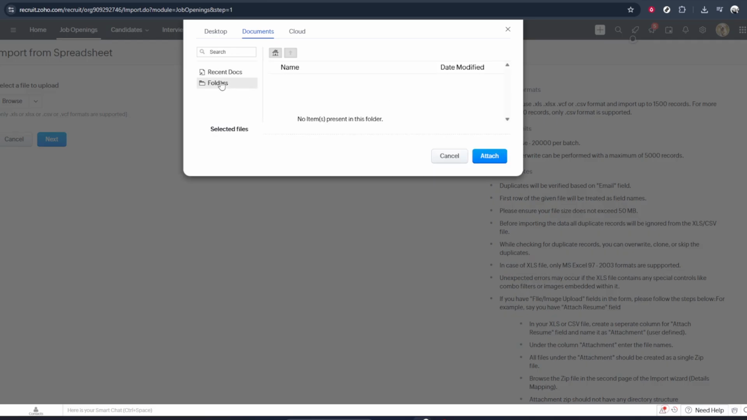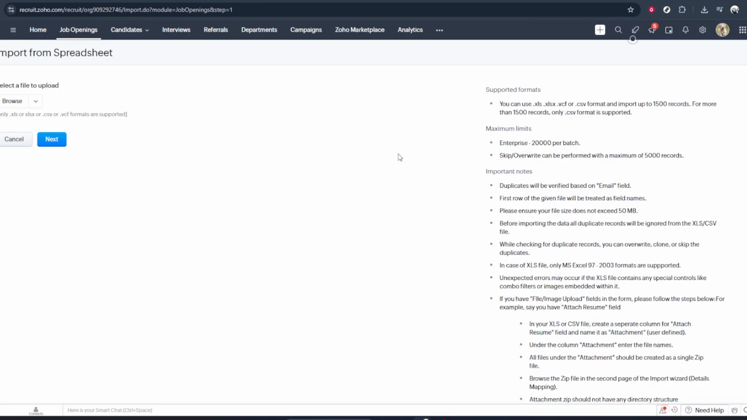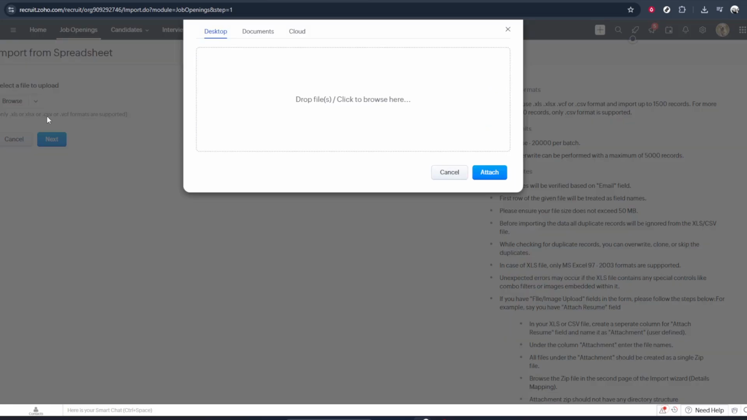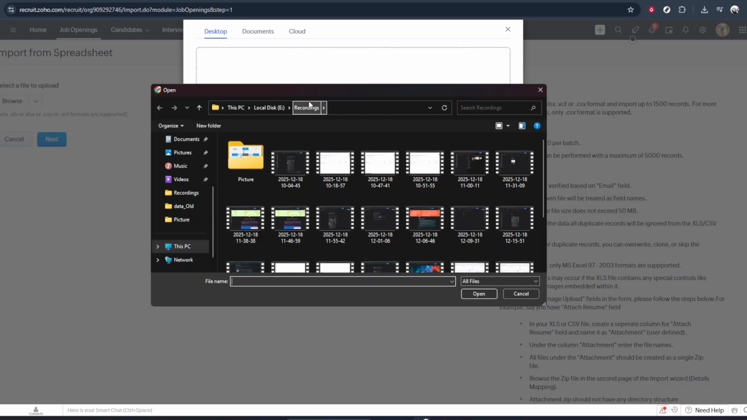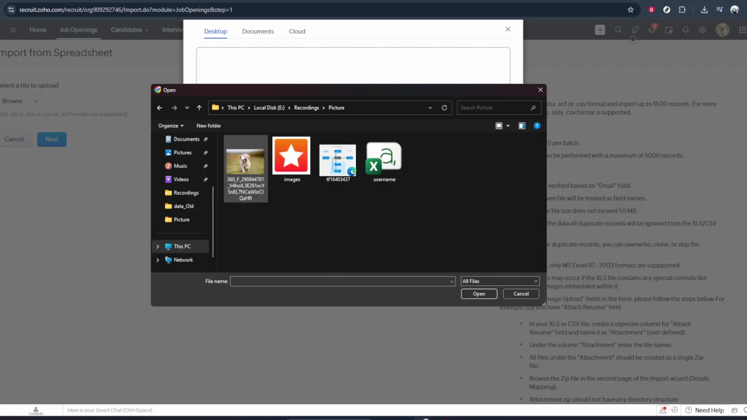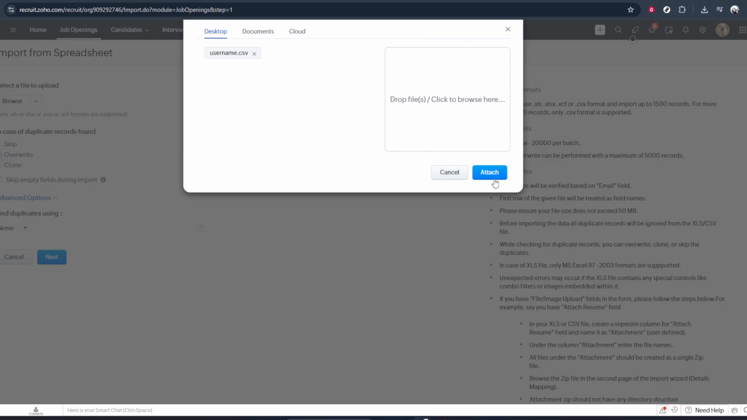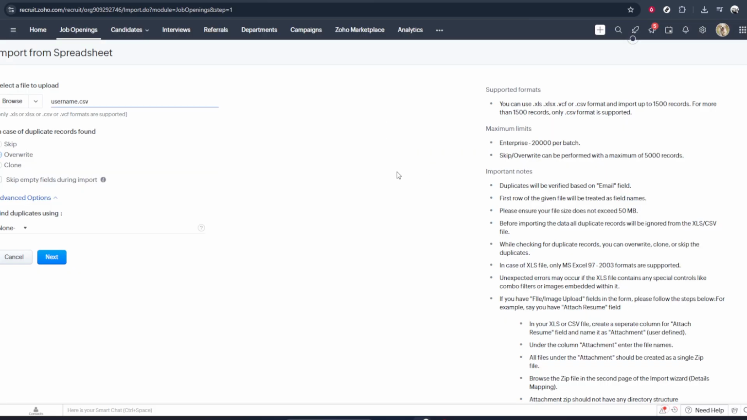On the import screen, look for the Browse button, which is used to select the file you want to upload. Instead of clicking directly on Browse, click on the small arrow next to it. This arrow usually opens a drop-down menu. This is important because it gives you different ways to bring in your data depending on how your information is stored. From this drop-down, select how you want to import your job openings. For example, you might be choosing a CSV or Excel file saved on your computer, or another supported format that Zoho Recruit allows.